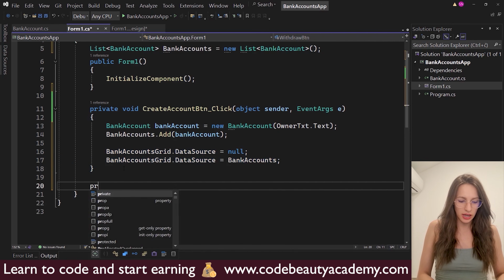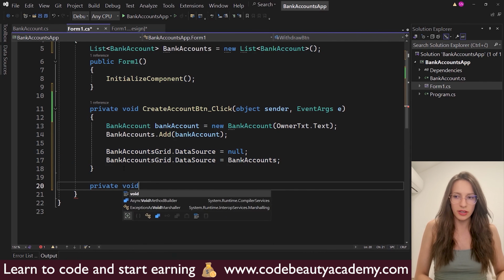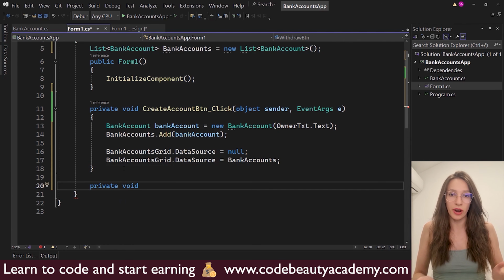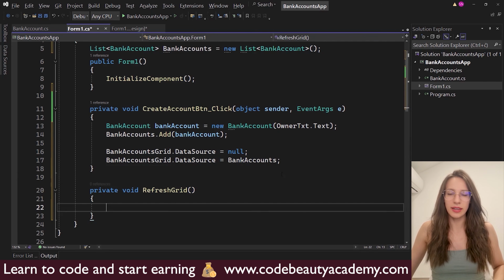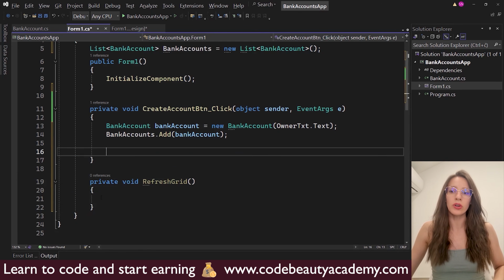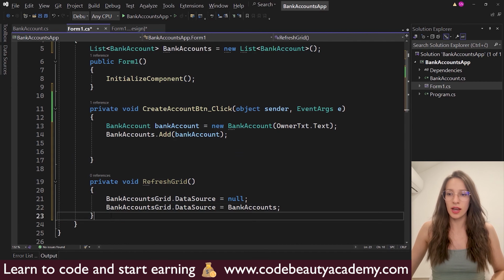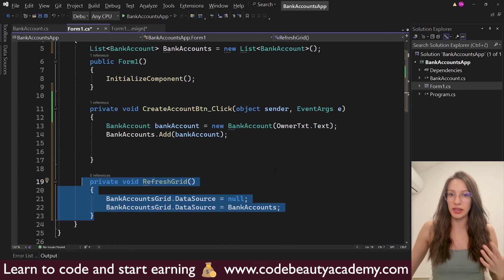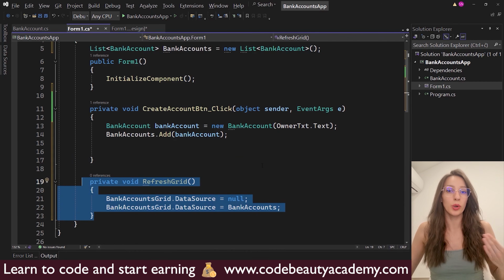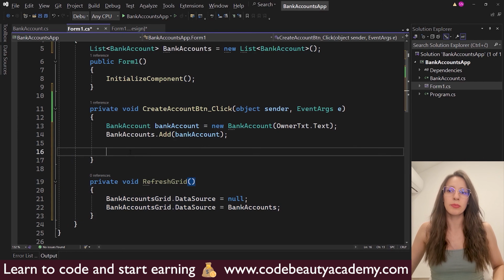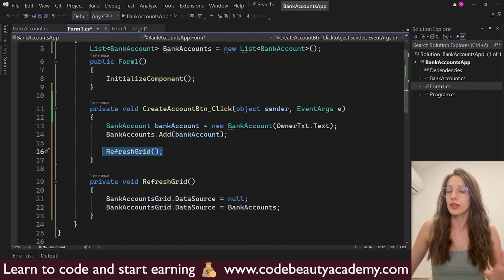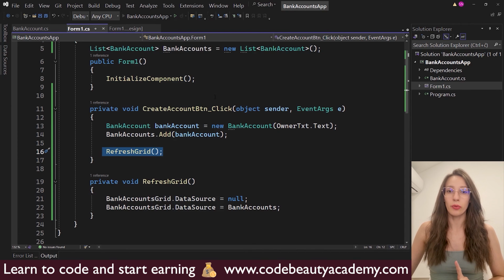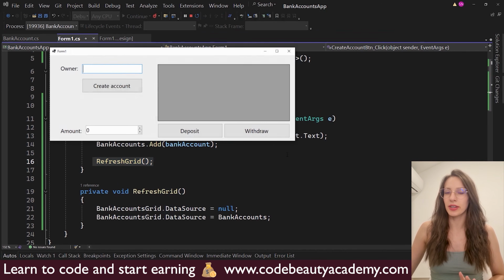So I will create a private method, private void, and I will call it refresh grid, like this. And inside this method, I will simply move these two lines of code. And now we can reuse this method as many times as we want. Whenever we want to refresh our grid, we simply invoke this method, and this method will do everything that is necessary in order to refresh the grid. So now let's start the program and let's see what is the behavior that we have.